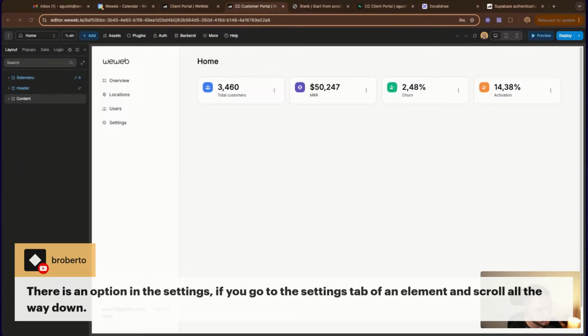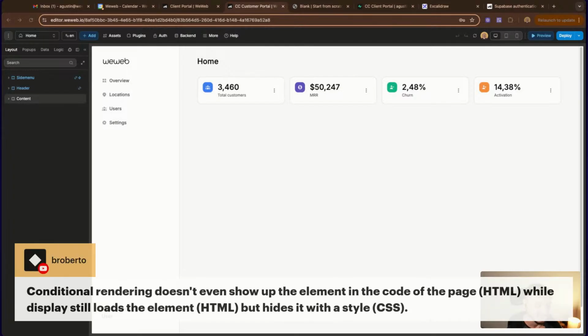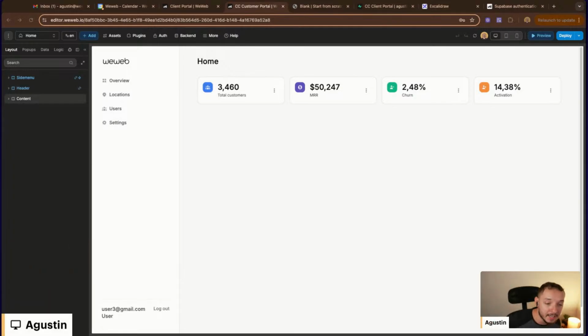So this is just for testing purposes. So what he's saying basically, there's an option in settings. If you go to the settings tab of an element and scroll all the way down, conditional rendering doesn't even show up the element in the code of the page, while display still loads the element, but hides it with a style. Oh, okay, no, you're right.